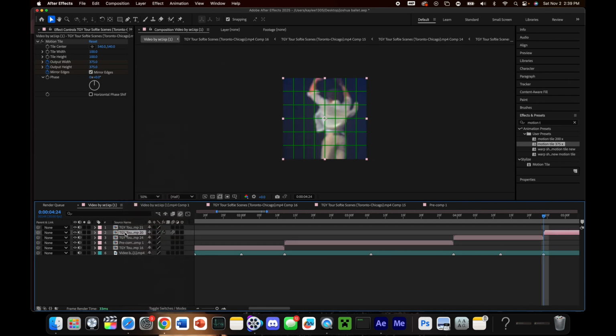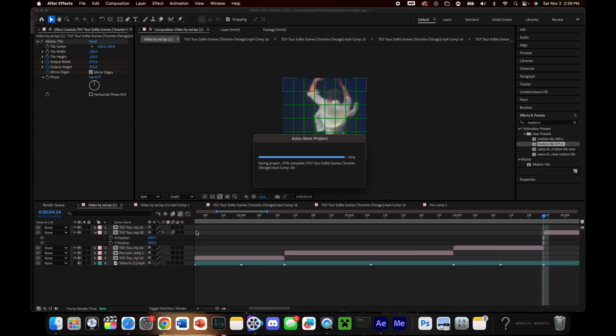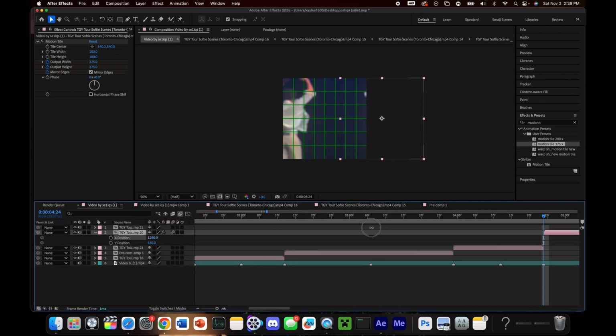I didn't really explain the motion tile super well. The motion tile is what... So this is with motion tile and this is without. It's just the mirror like Videostar has.